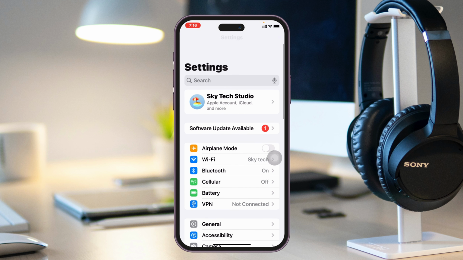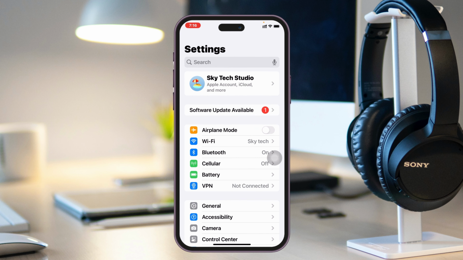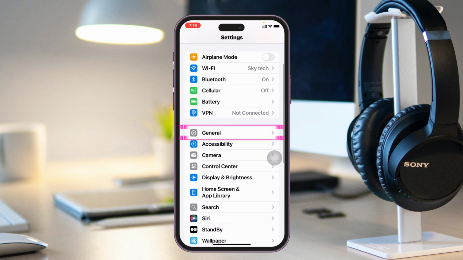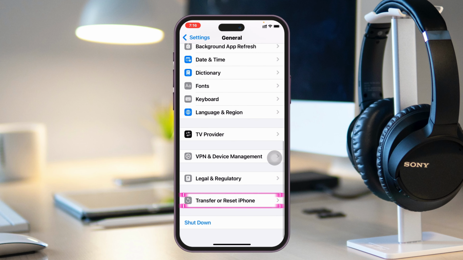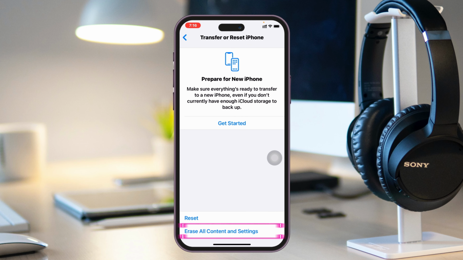All you can do is come to the settings of your iPhone again, scroll down, tap on General, scroll down, tap on Transfer or Reset iPhone, and go through the Erase All Content and Settings process. But make sure this will factory reset your iPhone, and your photos, videos, documents, and anything you have will be deleted and your iPhone will be as new.